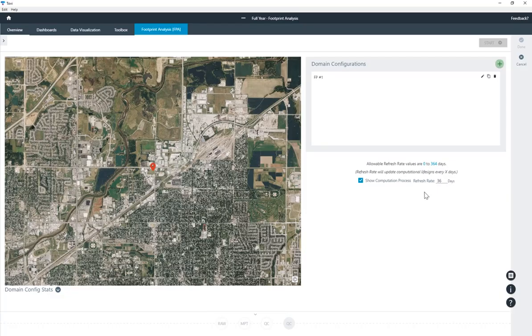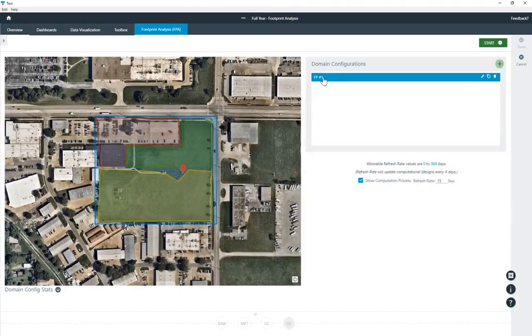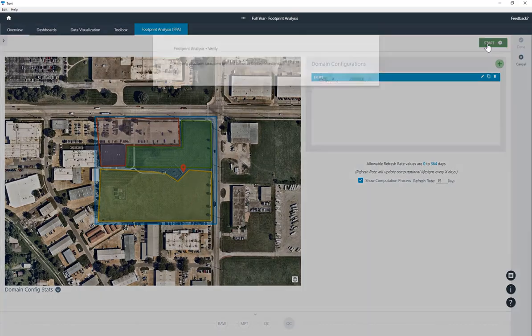If I'm doing something like a year, which I'm going to do now, I could have something like 30 days. Or if I'm doing something smaller like a month, I could have it update every day, something like that. So that just updates and lets you see that in real time as it's happening. So when we're ready, I'll go ahead and select this particular footprint, and we hit the Start key.